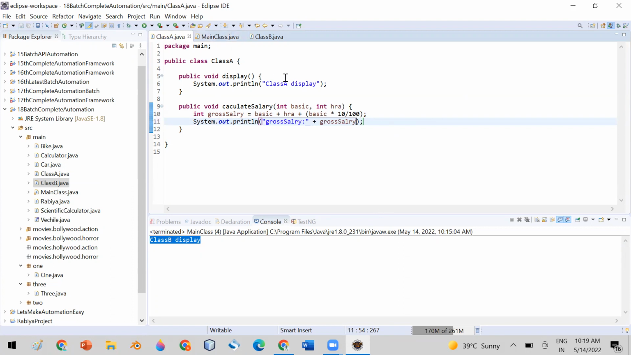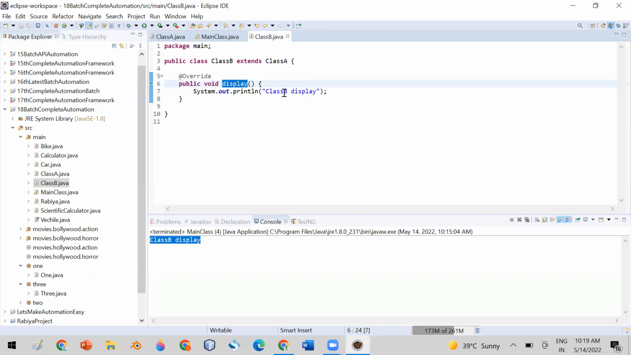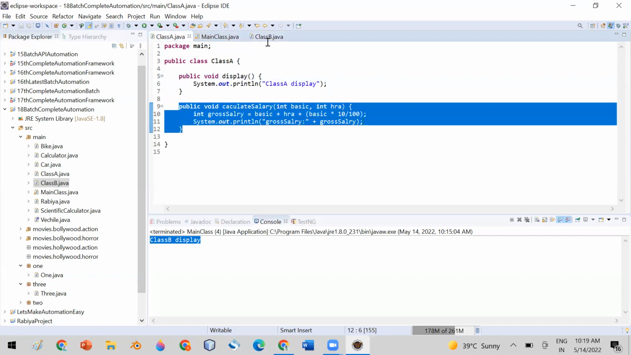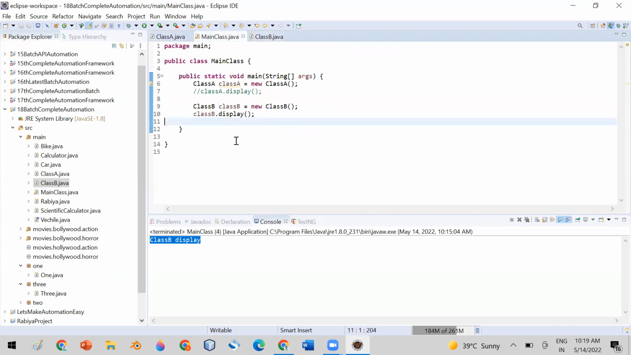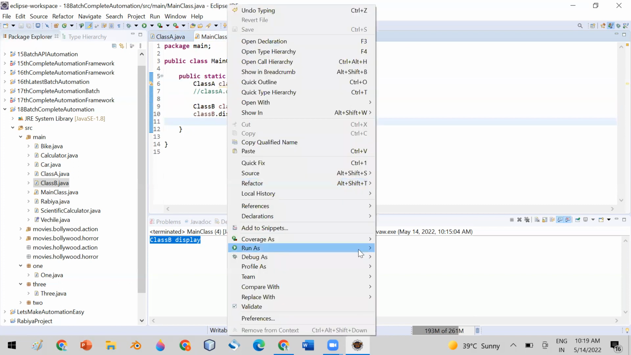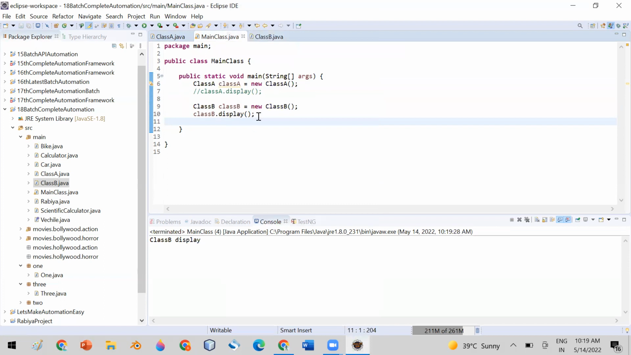Okay, now you'll see. If I call this function by creating the object of class B, does this function exist in class B? No. So when I call the function using the class B object, it will call the function from class A. Yes or no? Yes. So I'm calling the function here, gross salary.